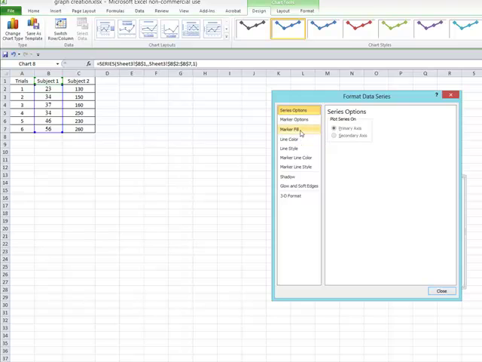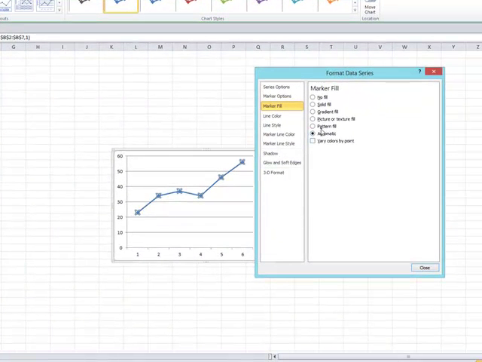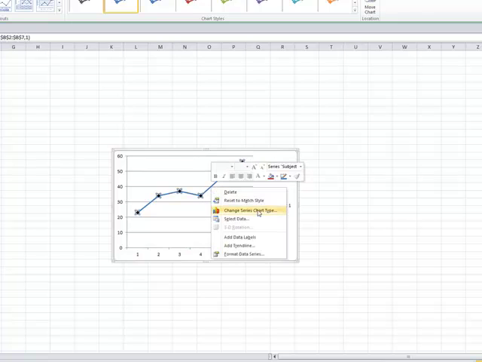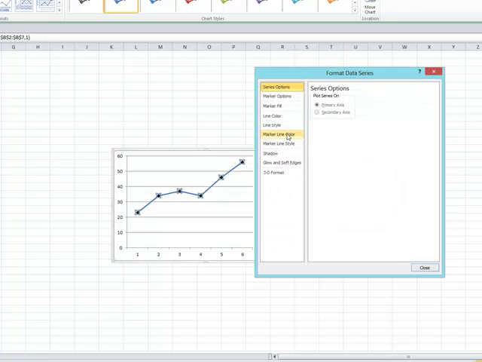So let's go to marker fill rather than automatic, because it's giving me an automatic blue. I don't want that. Let's go solid fill, just change it into a black type color. Happy with that, close. They're now in black. Do the same with the line: click on the line, the markers again, right click, format my data series. Now I'll go to my line color, solid line again, and I'll change that to black also.